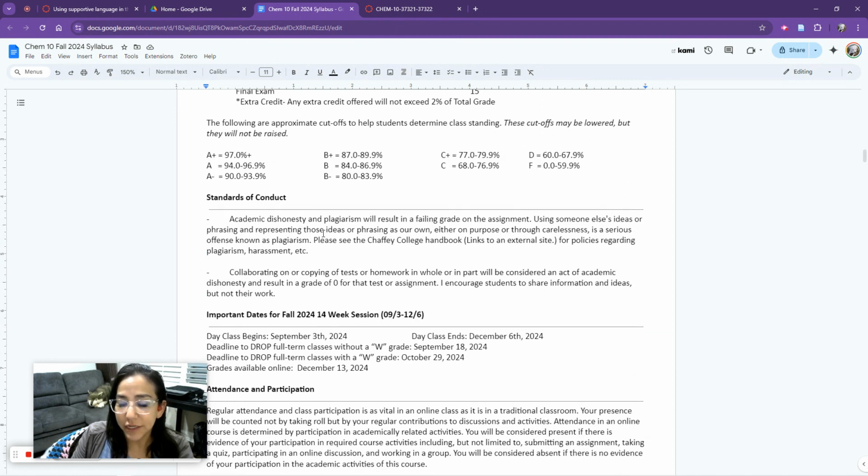Okay. Standards of conduct basically is saying that you are in charge of your academic honesty and your academic integrity.